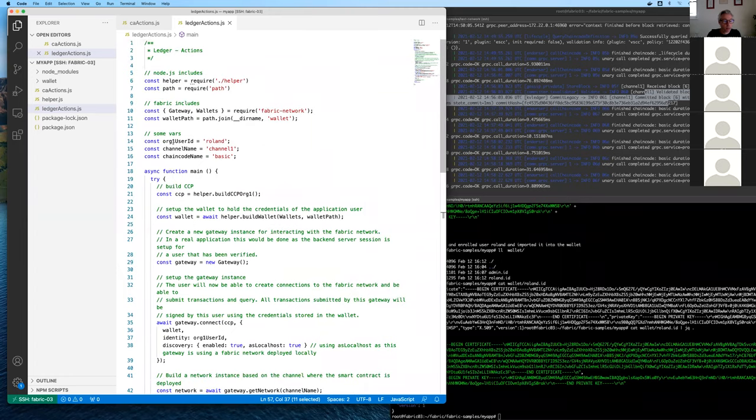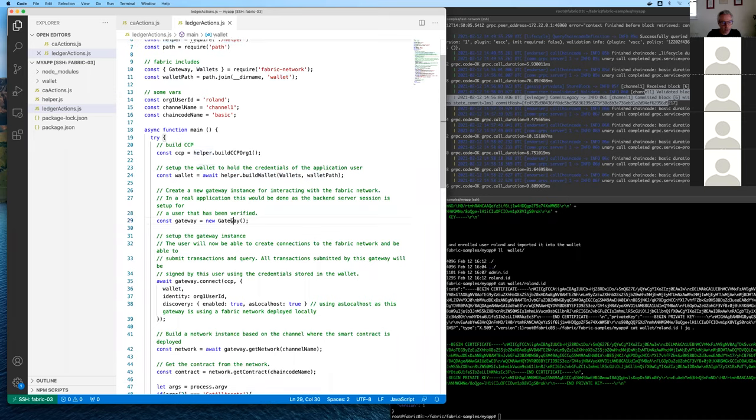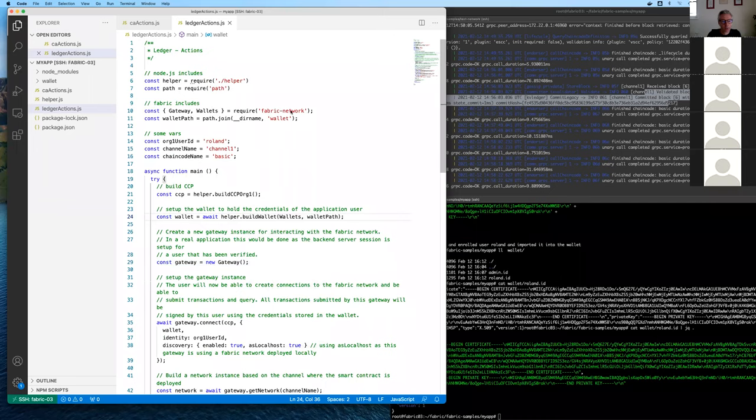Because we need here the helper function to read the connection profile. Then we need the information from the wallet, also from the helper function. And then we need a gateway. So here we create a new instance of the gateway object. This comes from the Fabric network. Here is the wallet, which we have used also in the CA example, and here's the wallet path. The wallet path is in the same folder, and this is the name of the folder. And these constants here are the name of the user, and the user is the name of the identity.